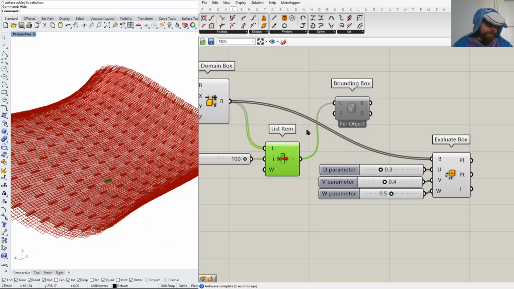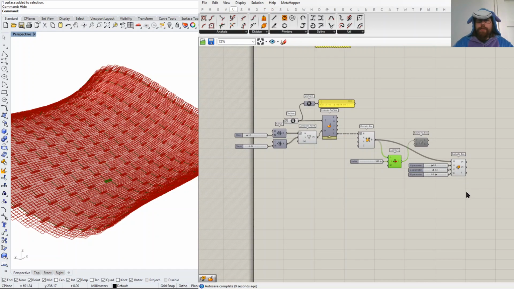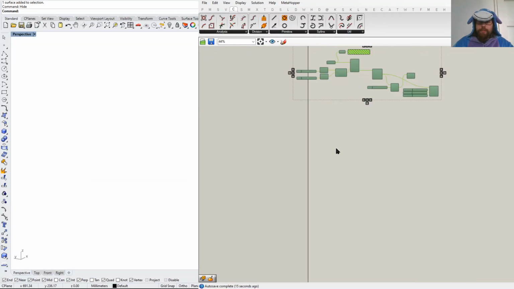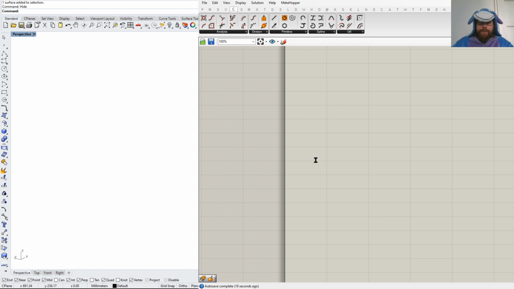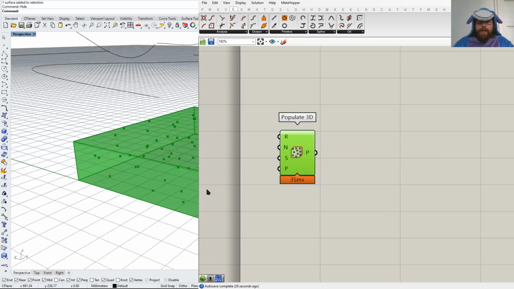So evaluate box, I think it's pretty clear. There's one more thing with evaluation, and that's evaluate mesh. So I'm just gonna disable that, move a little bit over here, and I'm gonna first create a mesh by doing populate 3D. I'm just gonna zoom to that.